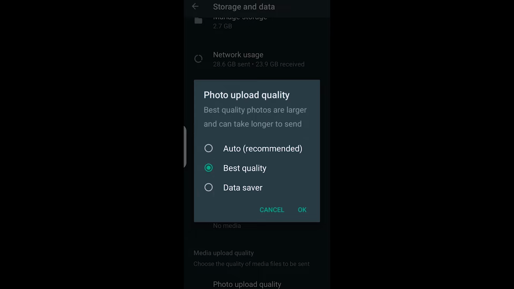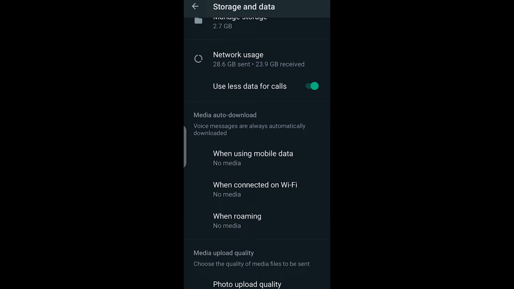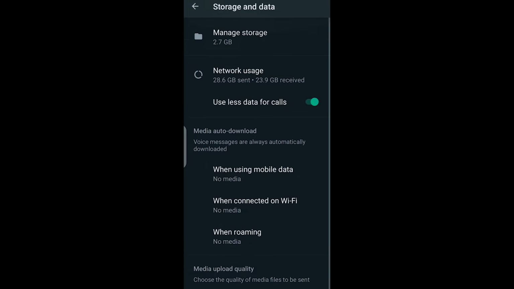And then remember, the faster your internet speed, the faster your data goes. So to save your data, just turn on use less data for calls, turn off the media auto download when using mobile data, when connected to Wi-Fi, and when roaming, and then your media upload quality, you can take that to data saver.